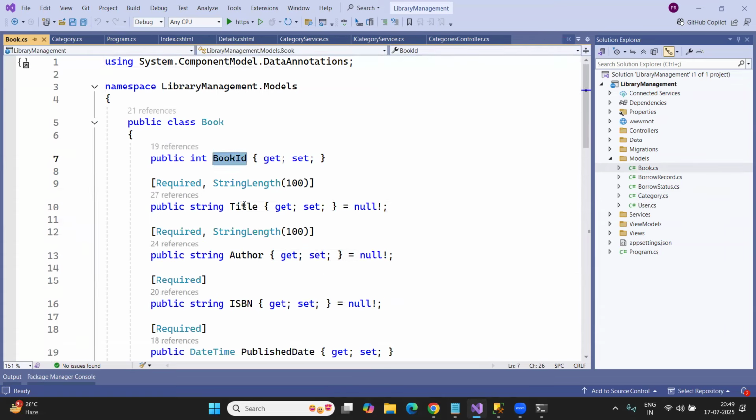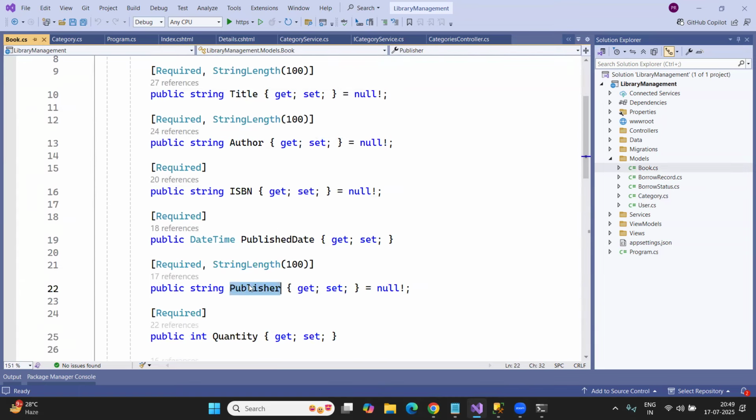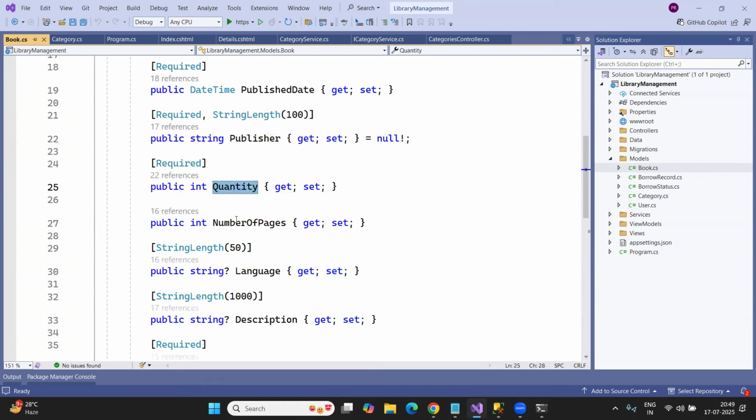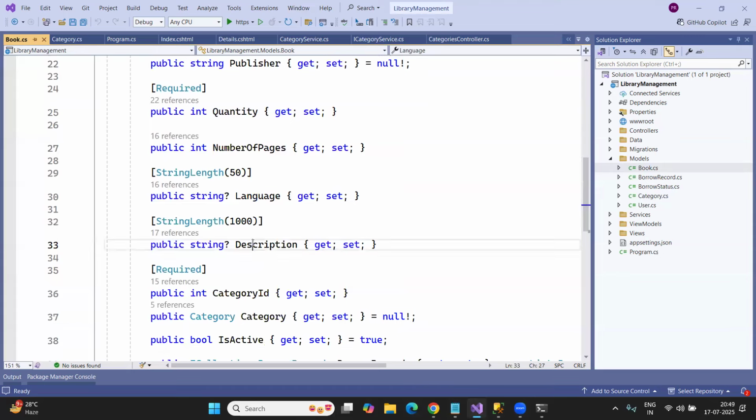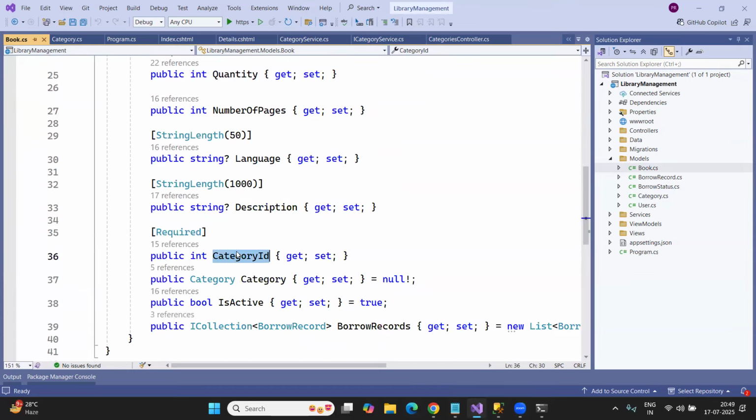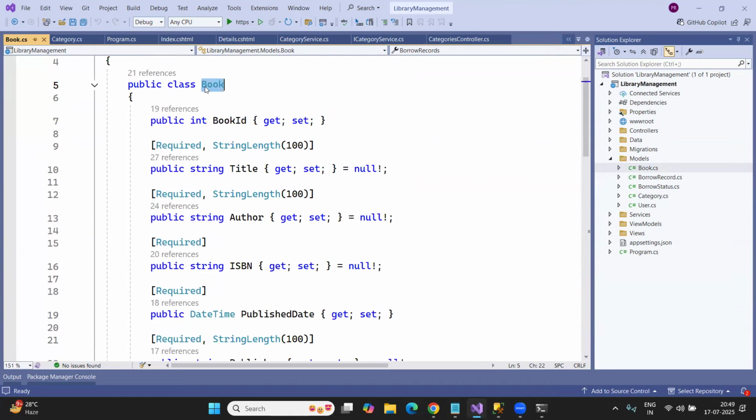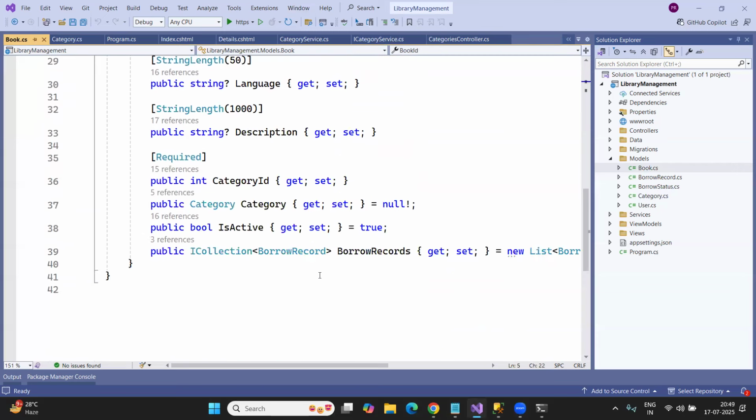So here you can see book ID, book title, author, ISBN number, published date, who is the publisher, how many quantities are available, and how many pages are in that book. This book is written in which language, any optional description about the book, which category this book belongs to, whether this book is available or not, and how many times, and who are the users that have taken this book. So this is my book entity. Clear?